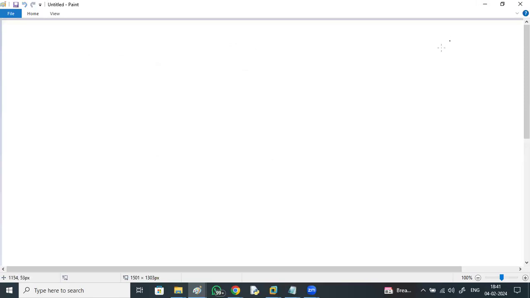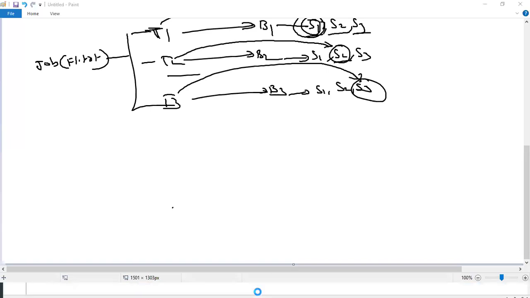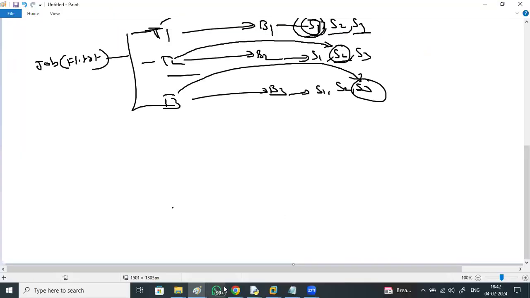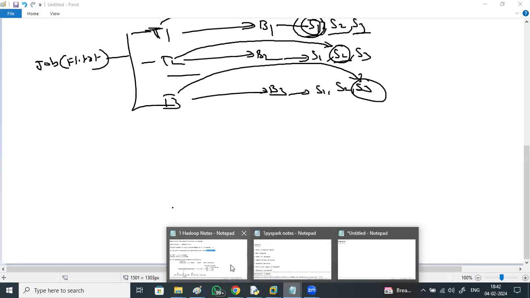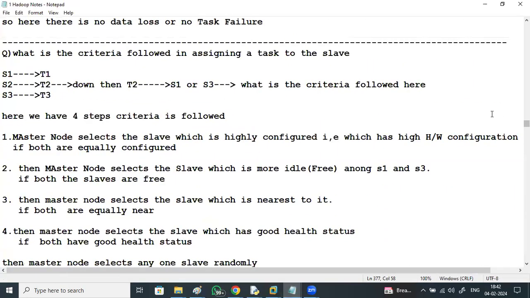4 steps criteria is followed here, right? Observe: what is the 4 steps criteria in assigning the task to the slaves? What is the criteria followed in assigning a task to the slave?